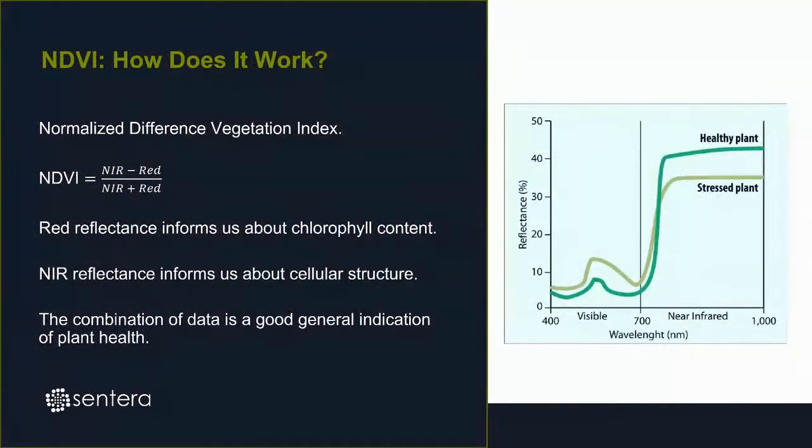So NDVI is calculated by using a combination of near-infrared light and red light. And these two components are telling us different parts about the plant. Red reflectance is really telling us about the chlorophyll content, whereas near-infrared reflectance is telling us about the cellular structure. As plants are young and have tightly packed cells, we typically see very high near-infrared reflectance values. And as those cells start to expand and even get stressed and potentially degrade, we see those near-infrared values drop.